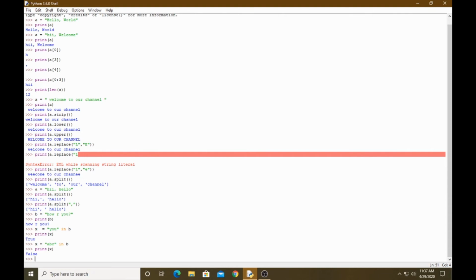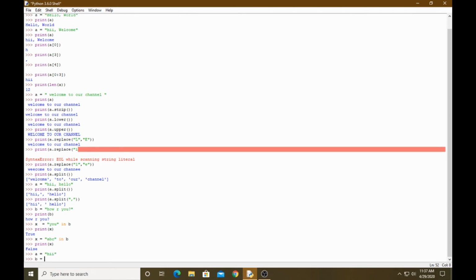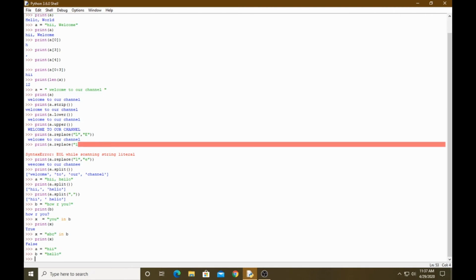If I have two strings and I want to concat, meaning join, those two different strings, what can I do? Let's take two strings: a is equal to hi and b is equal to hello. Now I want to join both a and b. What can I do? print a plus b.